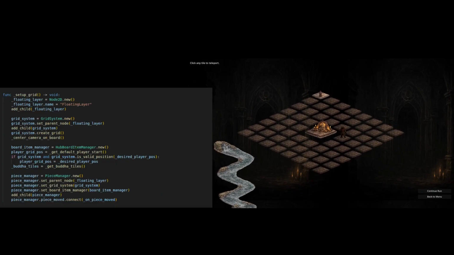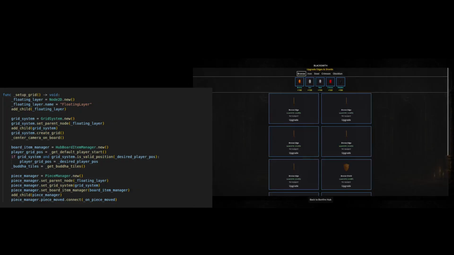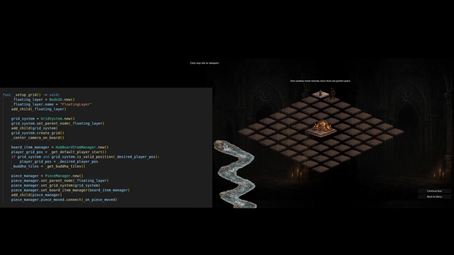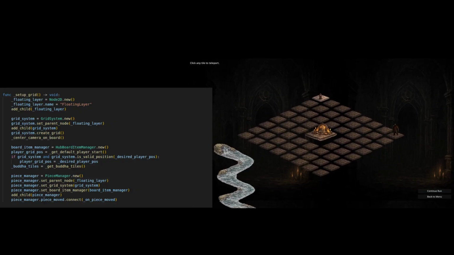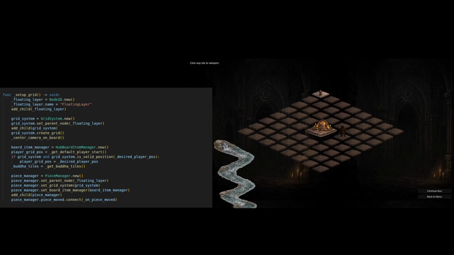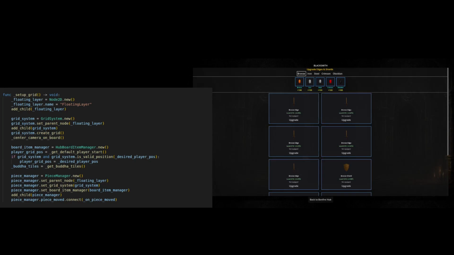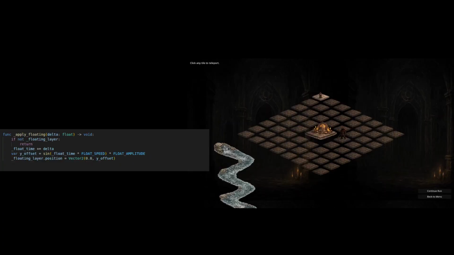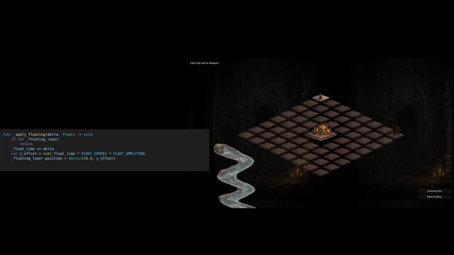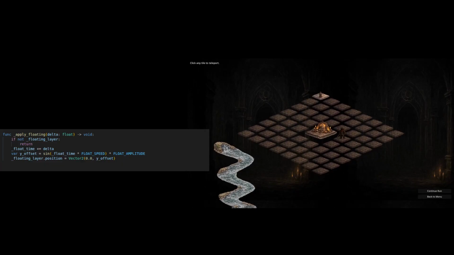Now let's look at how everything floats. In the bonfire hub setup, we create a dedicated floating layer and attach the grid and all pieces as children. This is a classic optimization. Instead of animating every tile and piece individually, we move one parent node. In the process function, we update a float time counter and apply a sine wave offset to the floating layer's Y position. The amplitude and speed constants control how dramatic the bobbing effect feels. Simple, but it adds a lot of life to the scene.